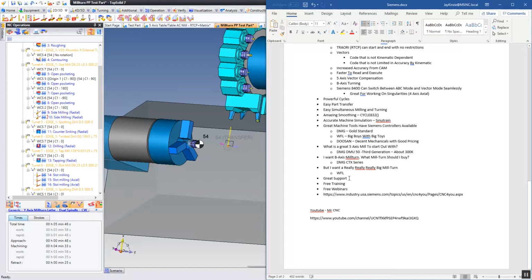A couple other things which are super cool. I've had good experience with the support. Like I had a question on Sinutrain the other day. I couldn't get something to work, and I called Siemens about my Sinutrain issue, and I also explicitly told them that I'm not a paying customer, and I was just using their online free version. And they got back to me the next day and resolved my issue immediately, even though I haven't spent a dime with them. So I would say their support's great.